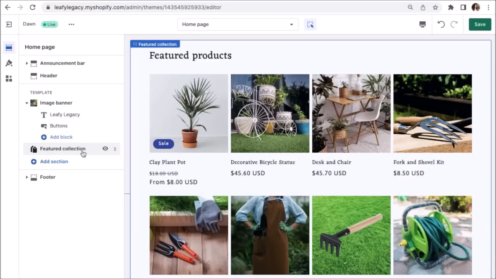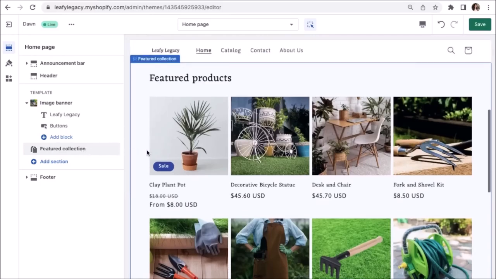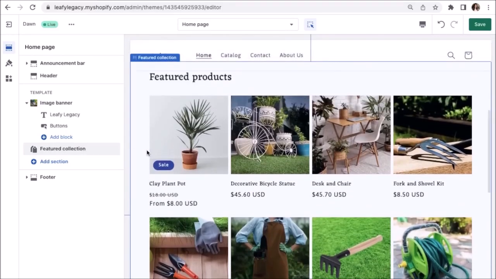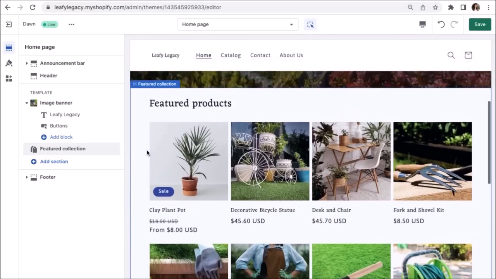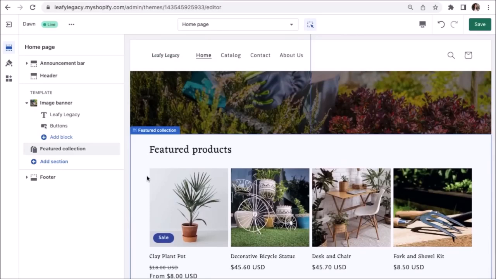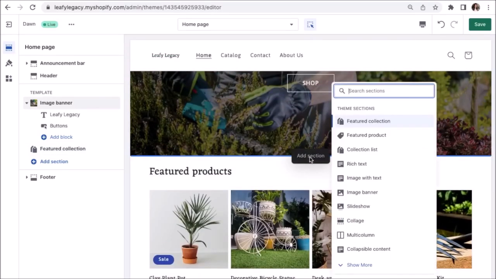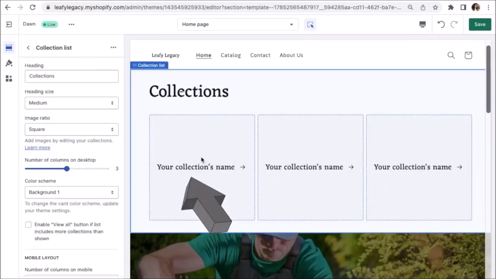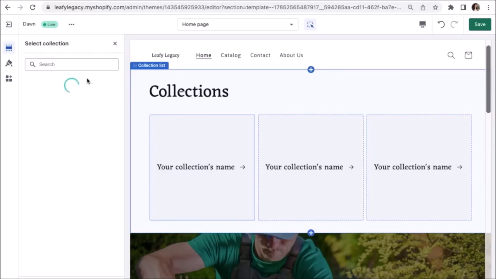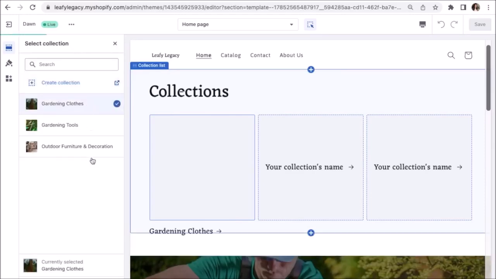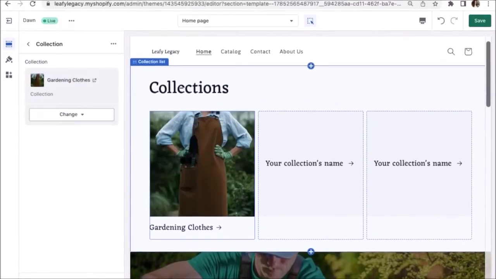What we can also do now is add another section called a collection list. So instead of showing the products of the collection directly, this is actually going to show a list of collection covers so people can choose which collection to view. So go ahead and hover right here and click on Add Section. Now let's choose Collection List, and I'm going to click here on the first box and select my first collection. Same thing for the next one.